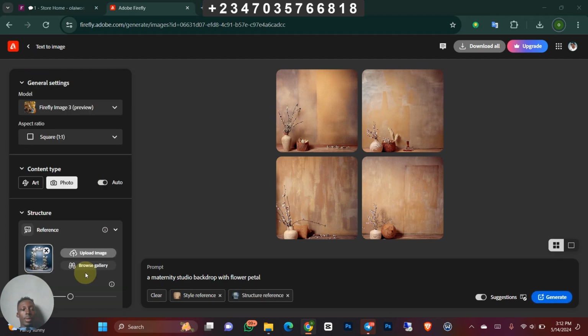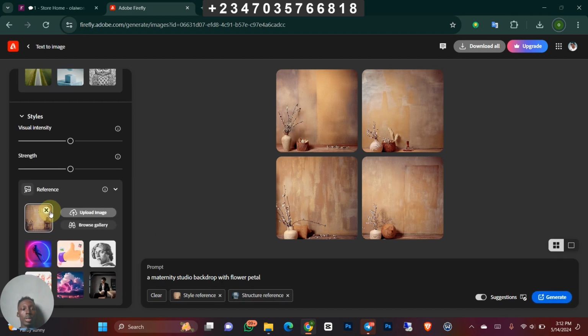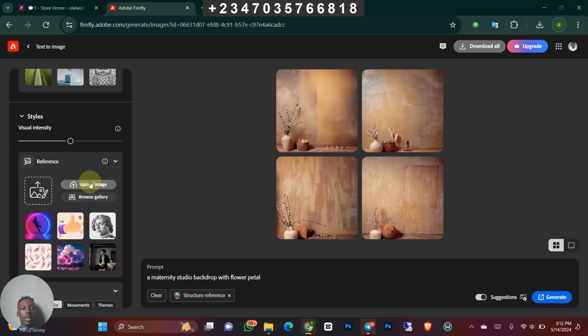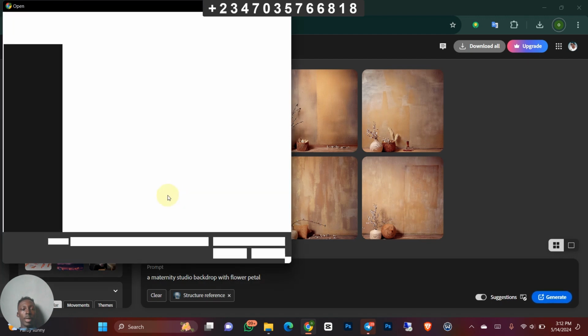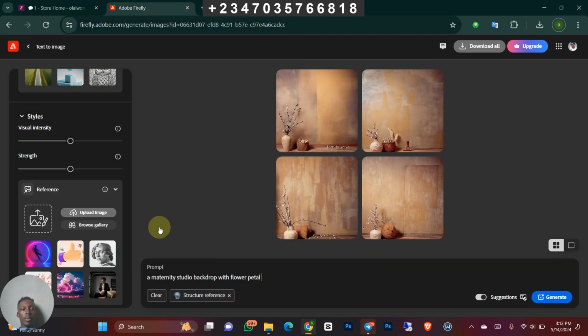So let's look for another thing. The reference also. Let's come down here and do the same thing. Let's upload that particular picture again as our reference and click on open. Now let's click on generate and see what it's going to give us. Let's wait for our other reference to load up. It's going to give us something very nice, or it's going to give us something awful.